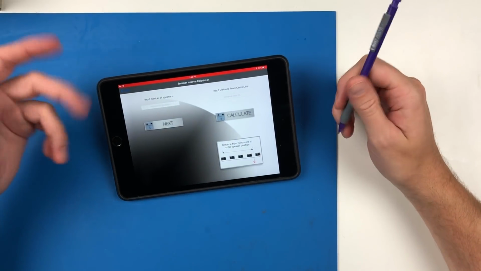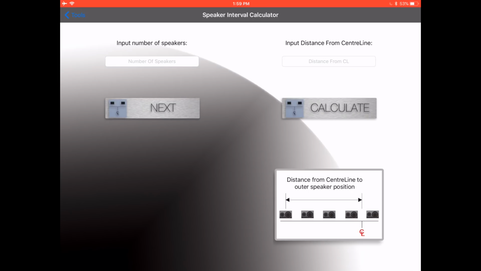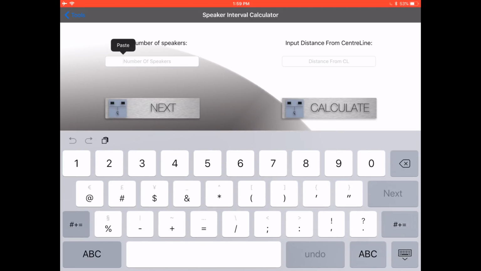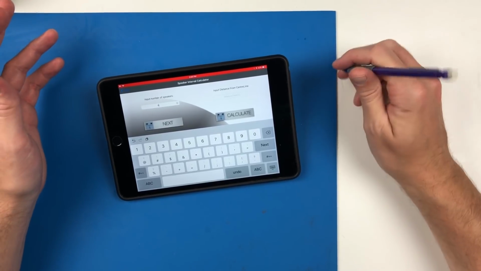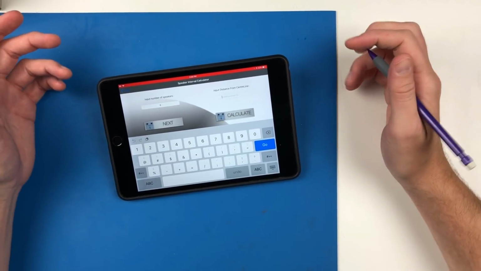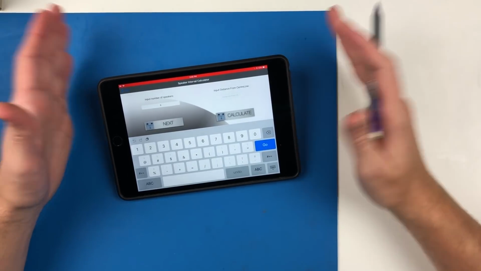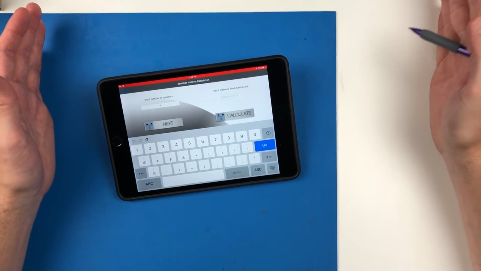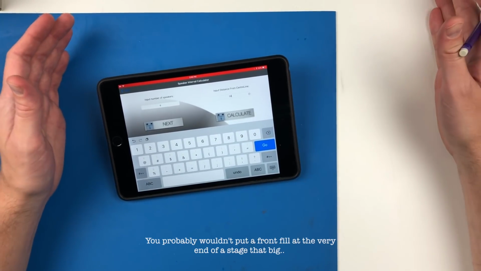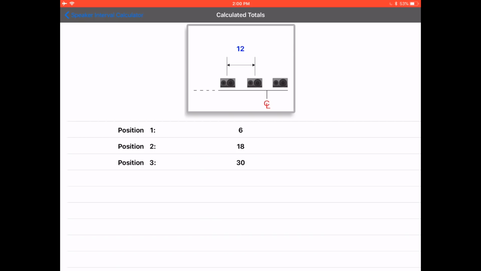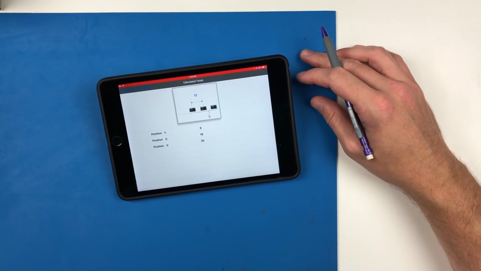Now in tools, we have the speaker interval calculator, and we could put in a number of speakers we want to use. Yeah, there we go. So say we wanted to put 6 speakers across the front of a stage, for instance, and then input distance from the center line. So we want the distance from the center line to the furthest speaker. So on, say, a 60-foot wide stage, that would be 30 feet from the center line over to the furthest right speaker. And then that would give us our positioning of 12 foot on center for those speakers.